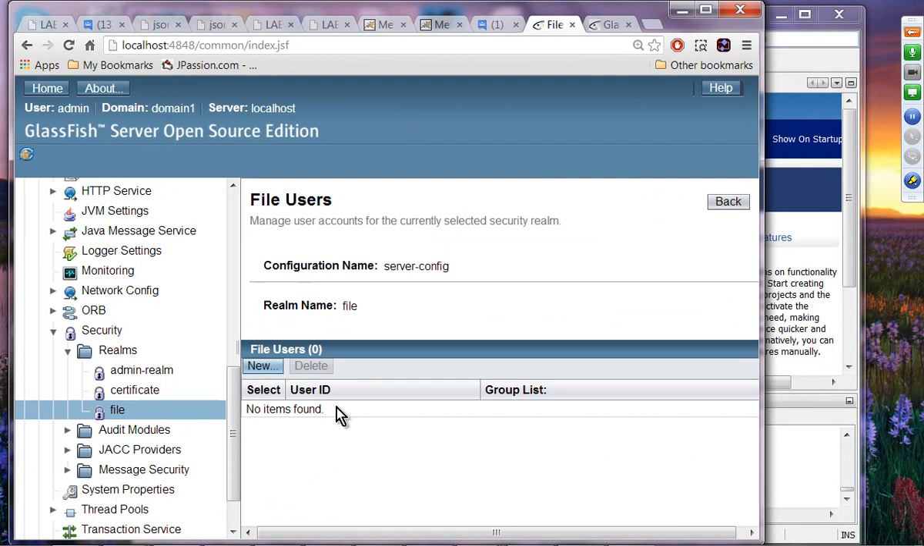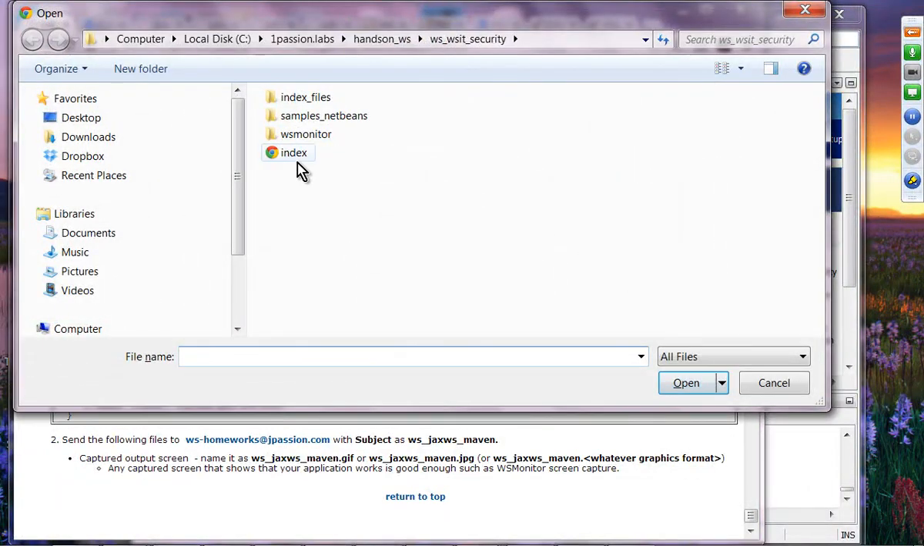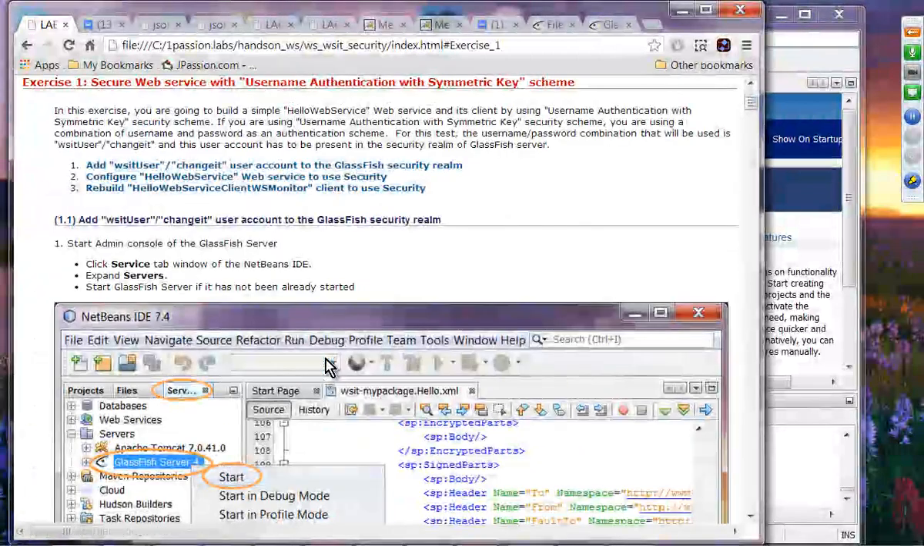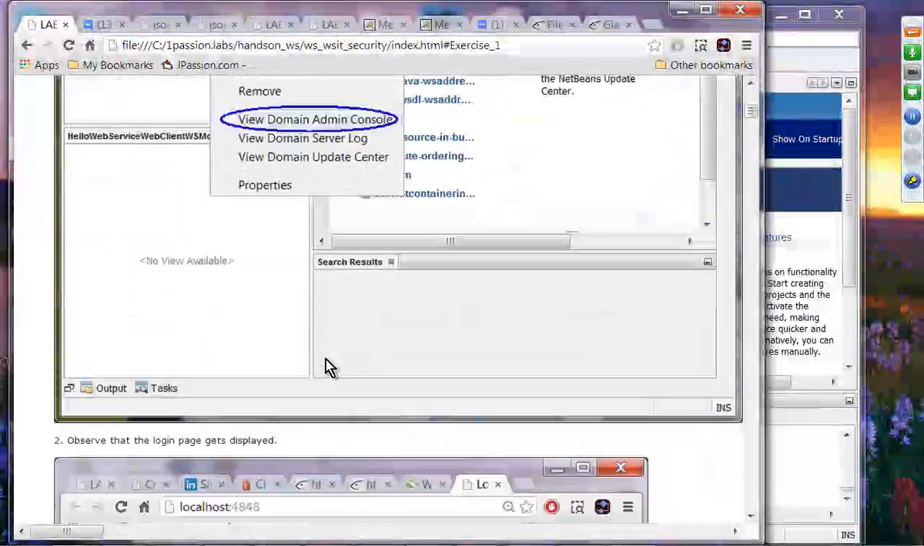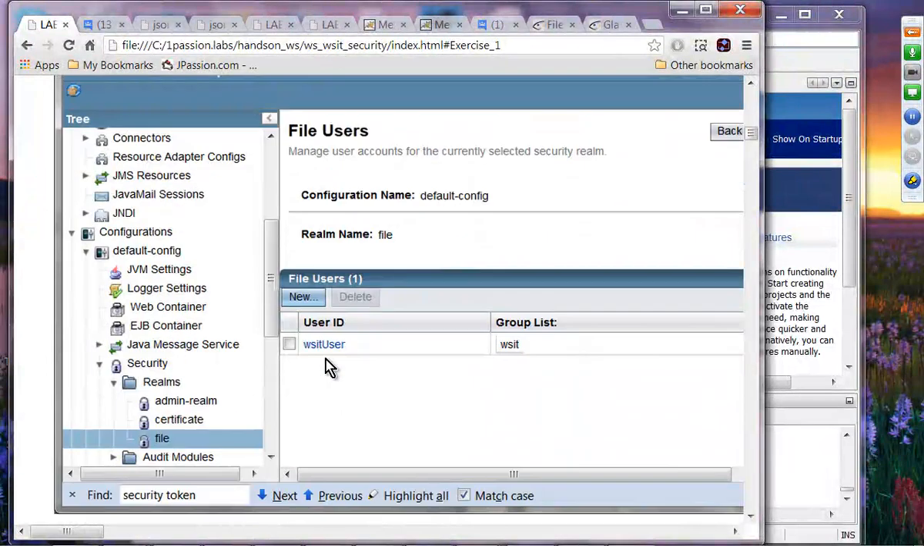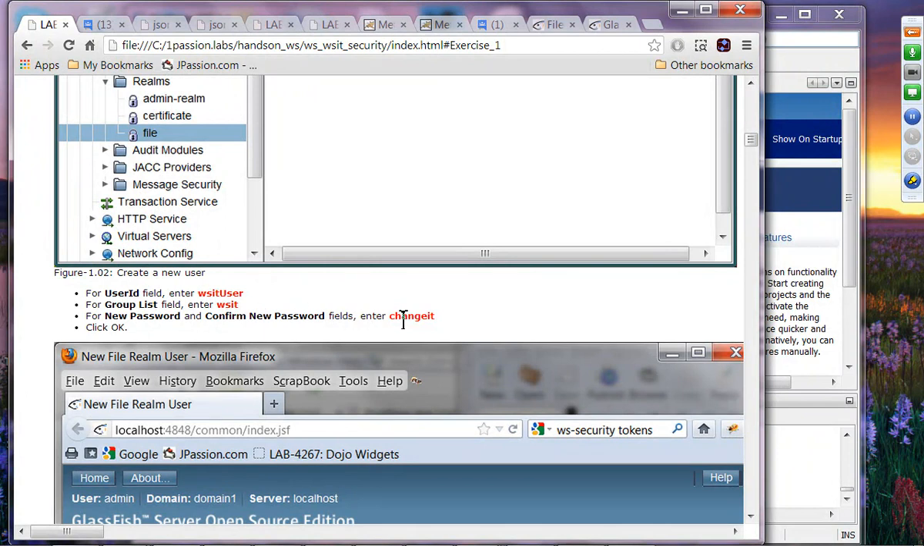Okay, so there is no user entered. So what we have to do is enter a user. So the new user we are going to add is WSIT user, and the group is WSIT, and the password is changeit. Okay, so I'm going to use WSIT user.